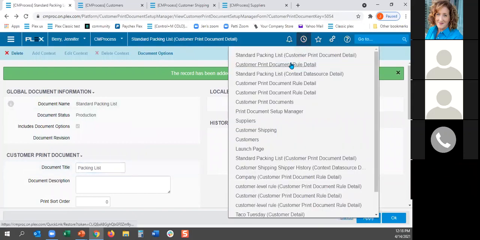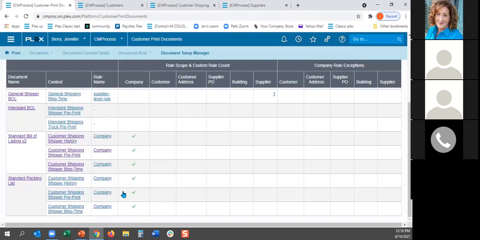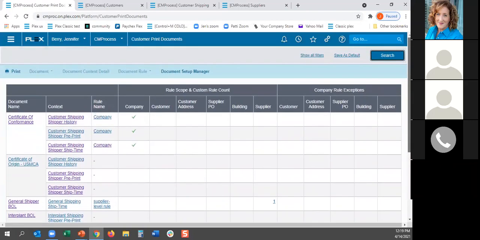So now when we go back to our customer print screen, you will see that my packing list is configured to print at the pre-print stage, the shipping stage, and the shipping history stage for all customers in our PCN. So now that we have our context and rules assigned, let's talk about some very specific rules.